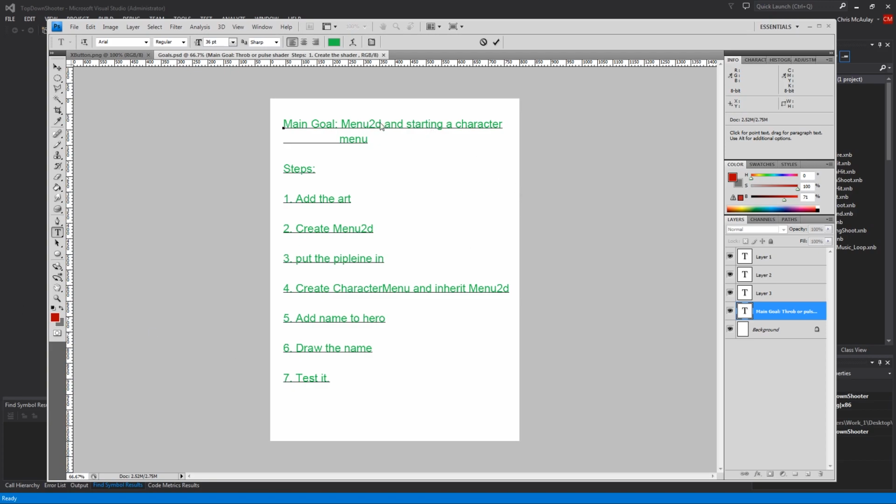Today I want to create a generalized Menu2d which you can then inherit from for your own menus. And then we'll start a character menu with that. And when I say start a character menu, I'm just going to do the inheritance and display the name of the hero, which we'll add. So first we'll add the art.